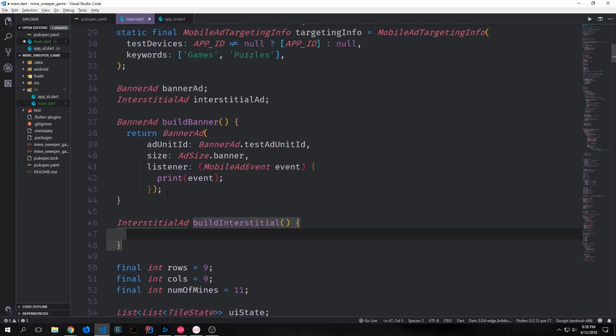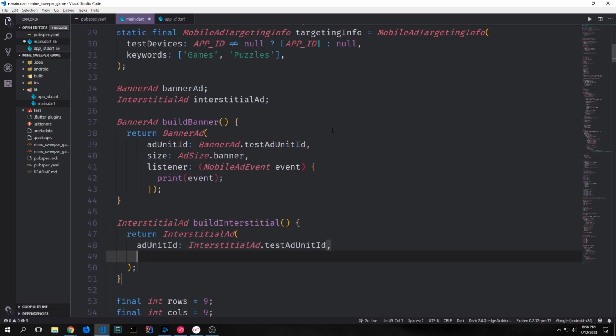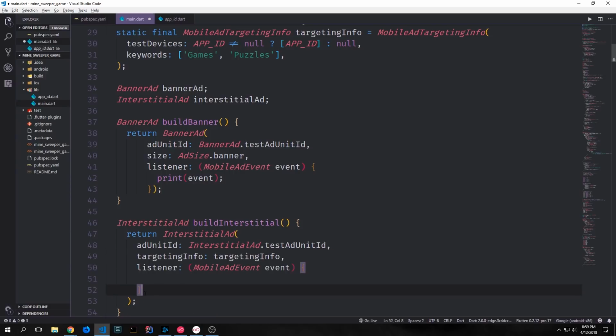Now let's create a function to build out our interstitial ad. Like with our banner ad, we want to assign an ad unit ID to this particular interstitial ad. And because we're just testing Admob, we're going to use the testAdUnitID. For our interstitial ad, we're going to insert the targeting info. So we just take our static final targeting info, and then we can put it into the targeting info field.